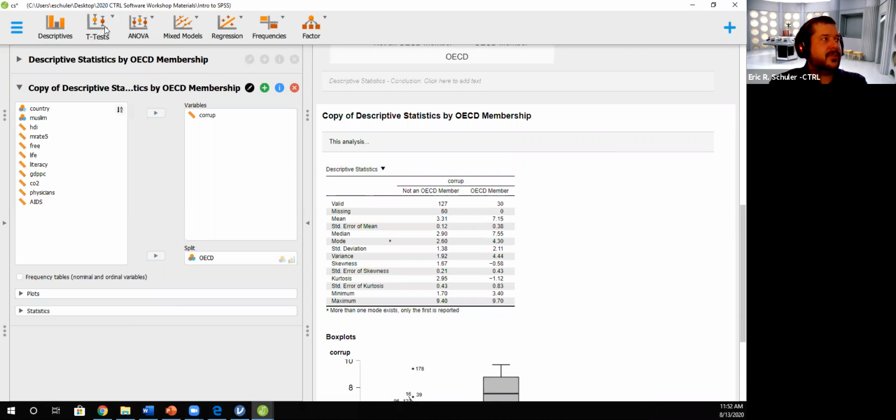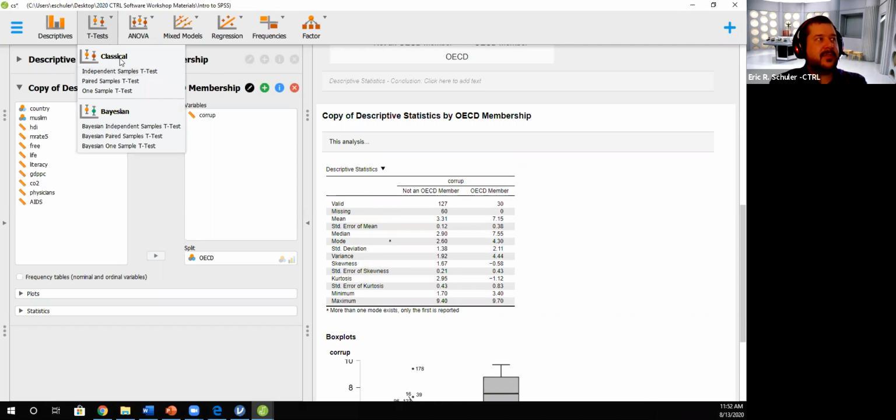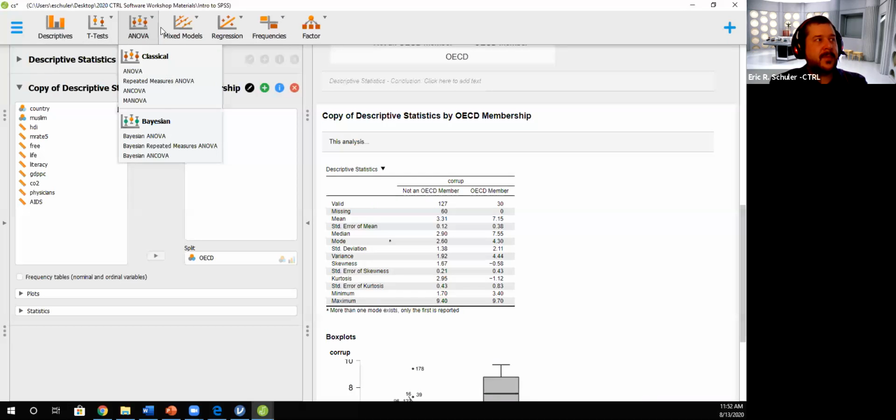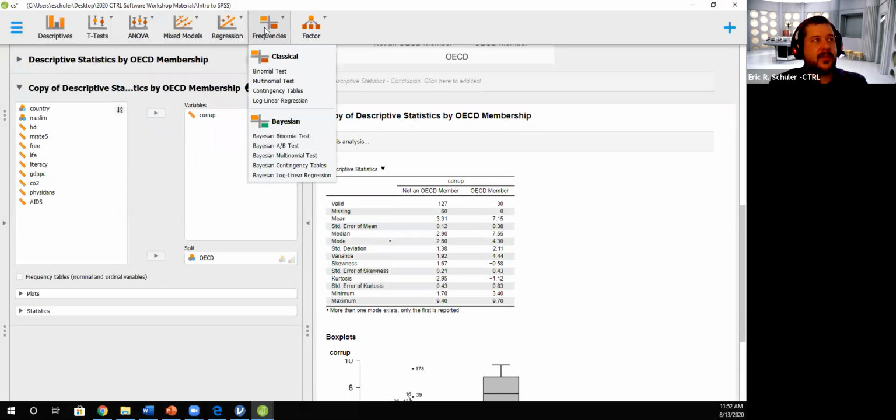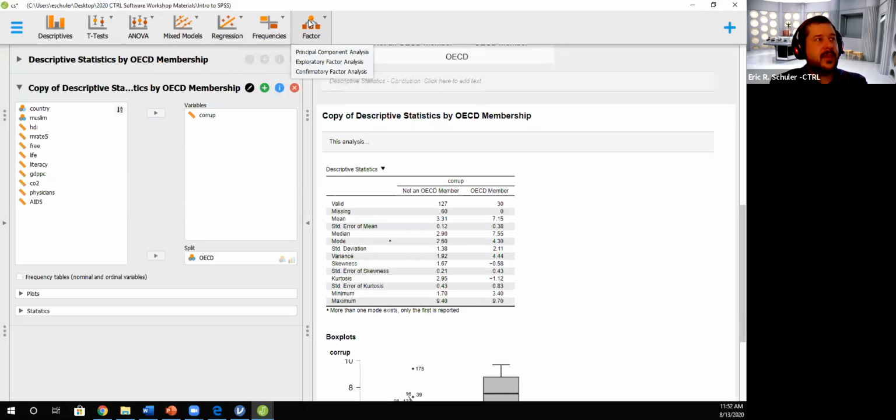Let's say you wanted to run a t-test. It's always going to have the classical or null hypothesis tests, as well as all the corresponding Bayesian ones. And that's true for t-tests, ANOVAs, mixed models, as well as Bayesian mixed models, regression. For the frequencies, it has binomial, multinomial, contingency tables, as well as the Bayesian counterparts. And for factor analysis, it has principal components analysis, exploratory, and confirmatory.